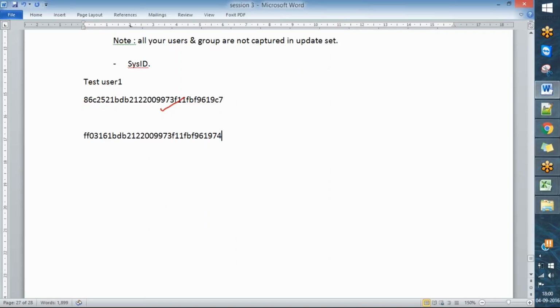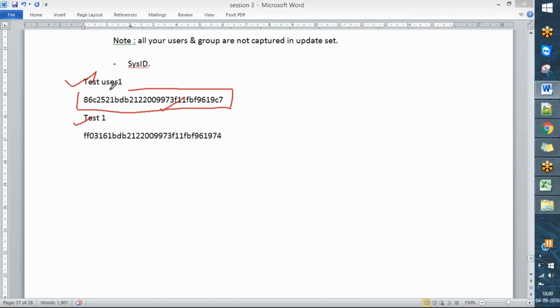So what you just saw, test1. It was for you. So the same users have different sys IDs. Okay, you understood the point? Whenever you create two users with the same details, it will create a different sys ID. That's how it is recognized that they both have different sys IDs.